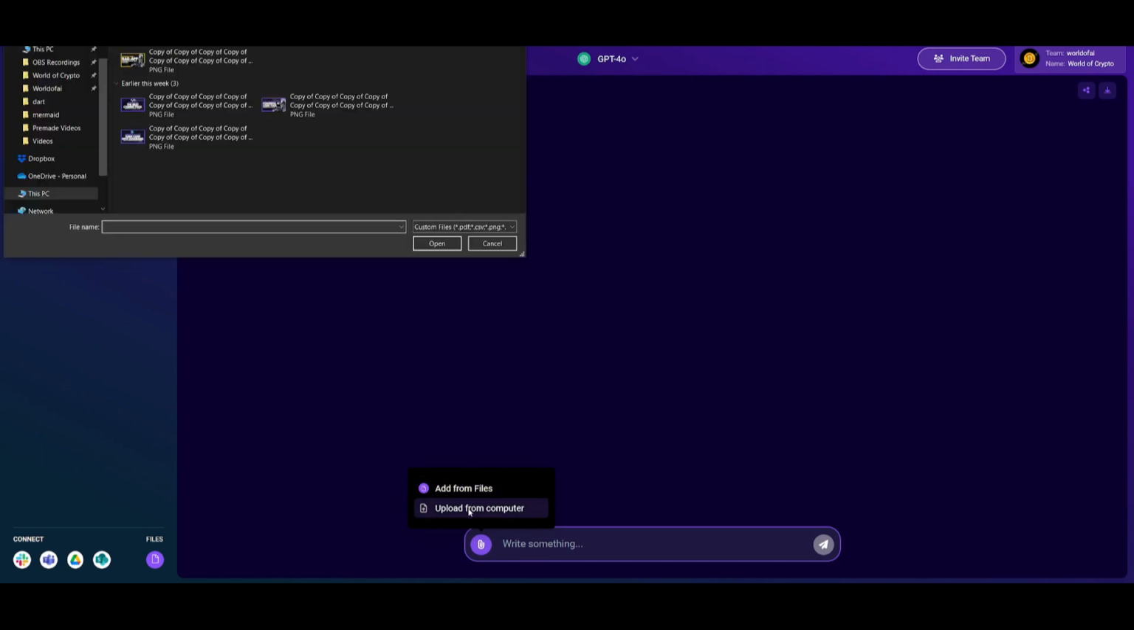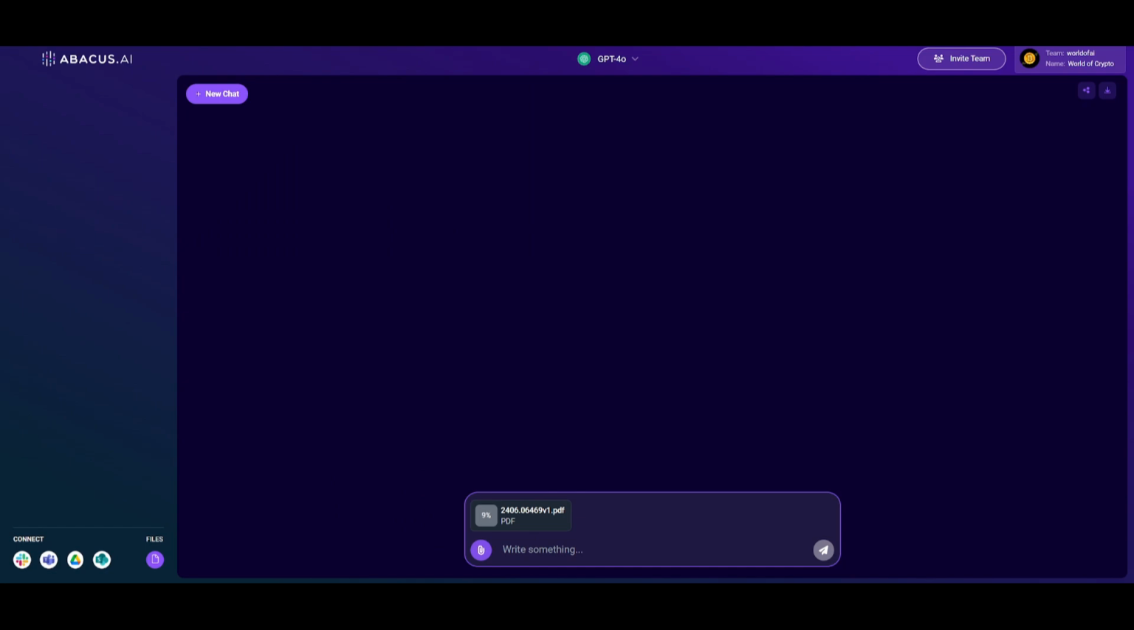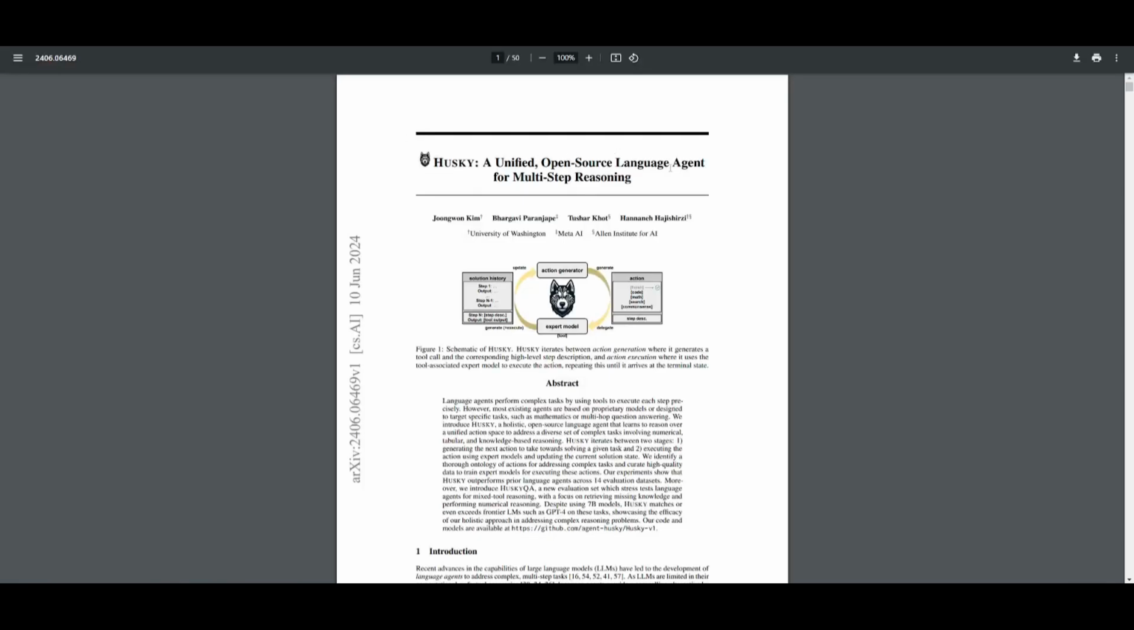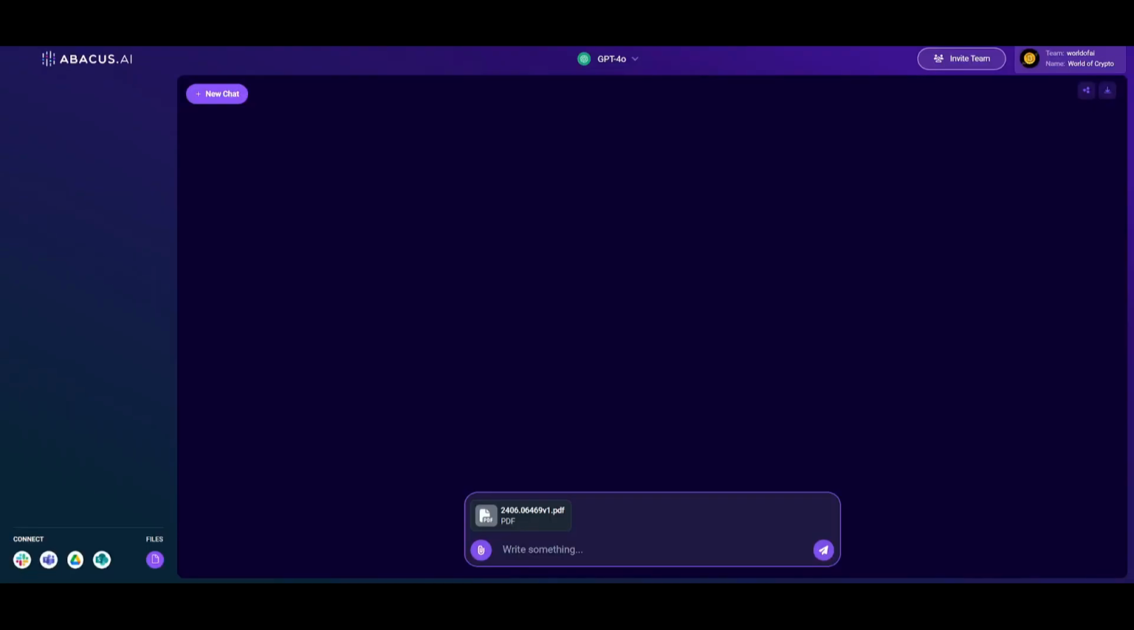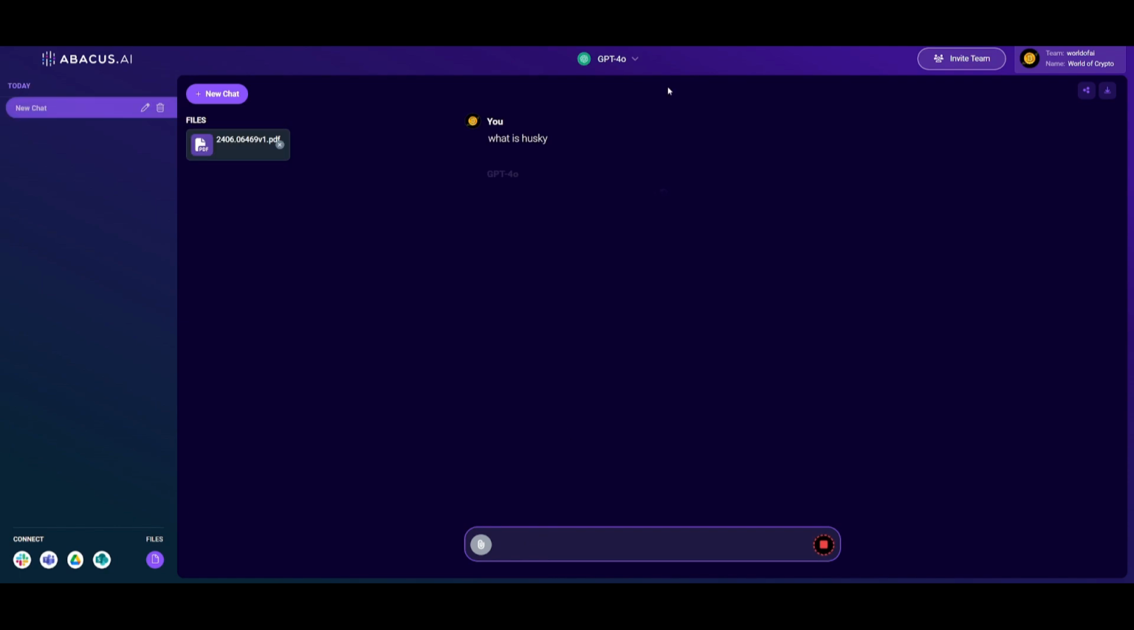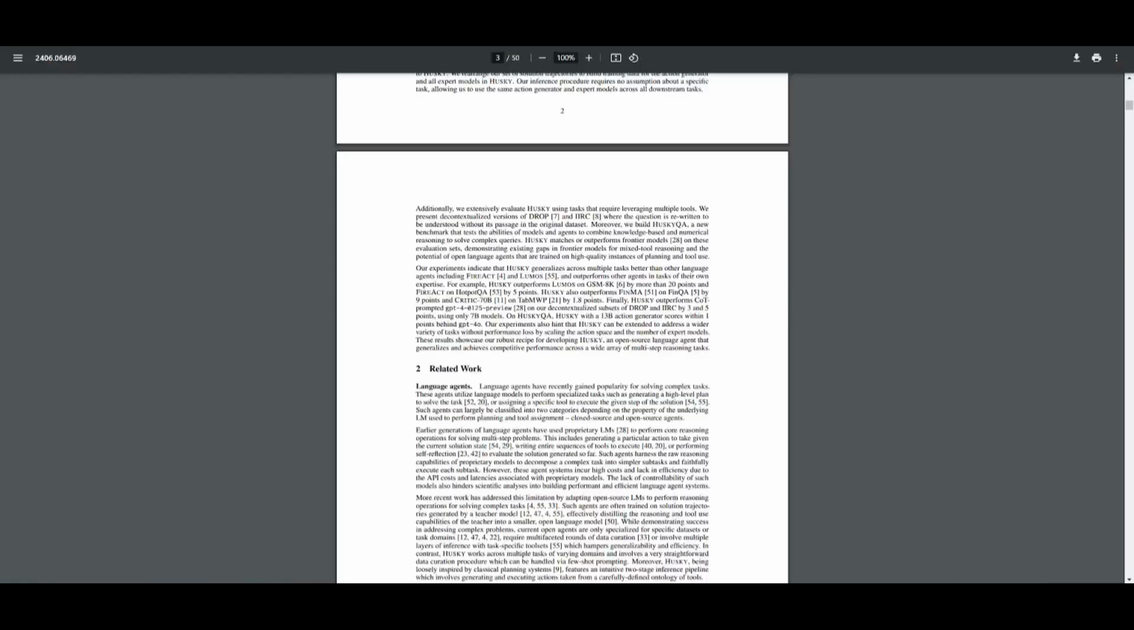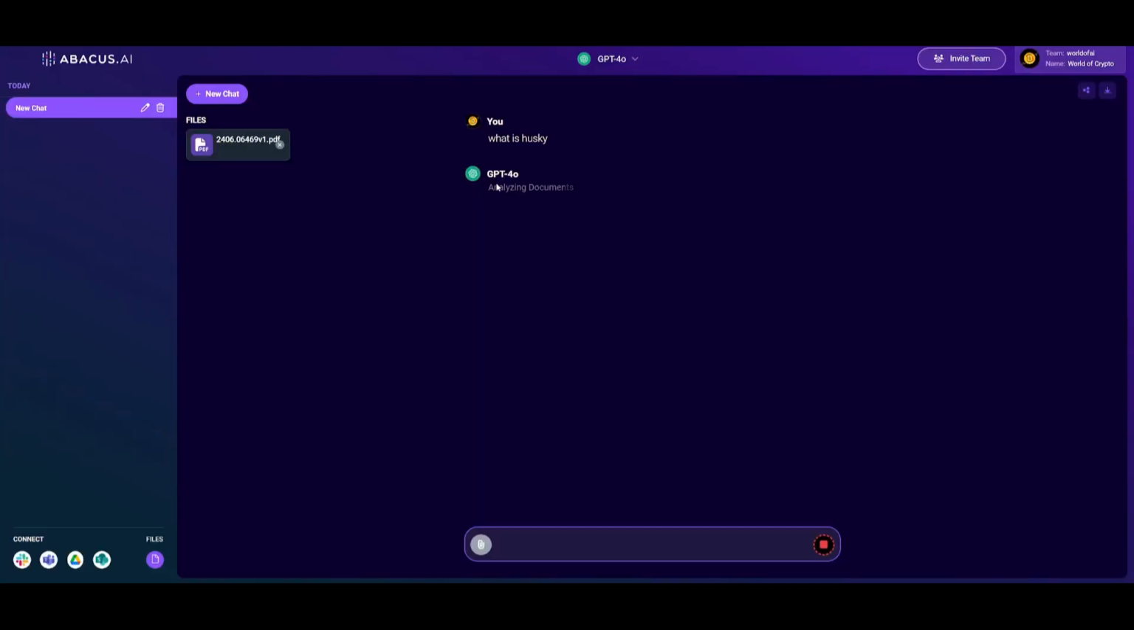A feature that I mentioned at the start is where you can attach very large files into ChatLLM. You can basically add this from your computer or from your files. So I'm going to basically attach something that is going to be talking about the unified open source large language model agent for multi-step reasoning. This is a research paper that's fairly new, and I'm going to be uploading it, and you can basically chat with it. For example, you can ask it things, what is Husky, which is the name of the project. And within a couple of seconds, we're going to be utilizing GPT-4 Omni, which is going to analyze the full research paper and is going to give us an answer.